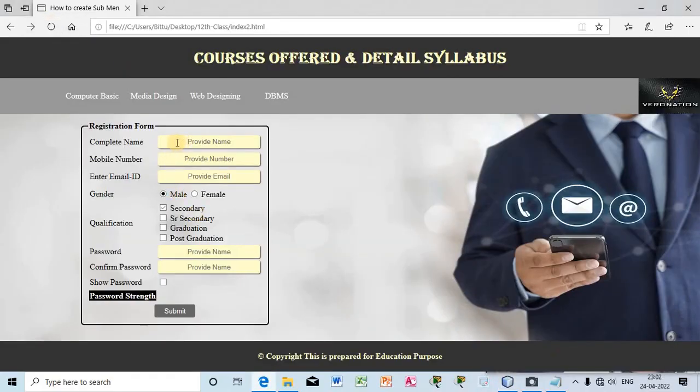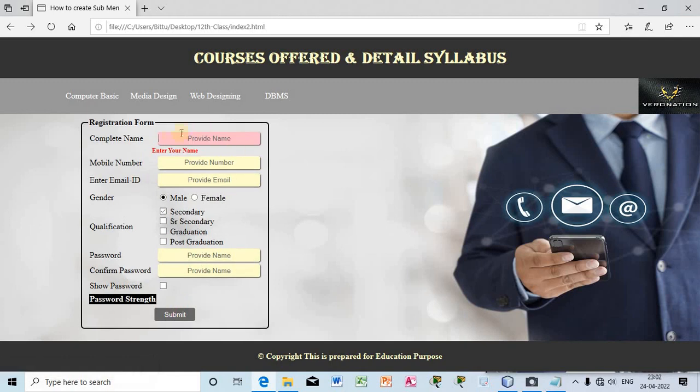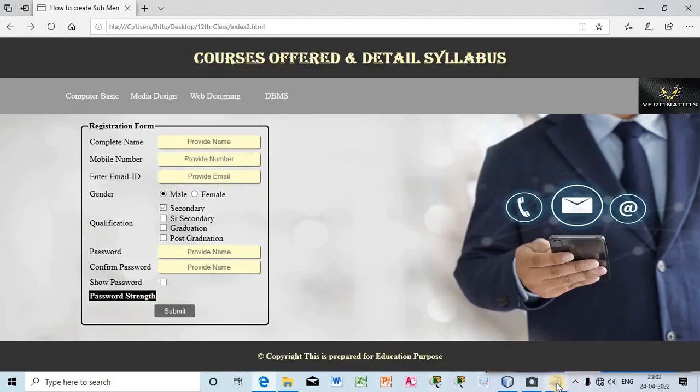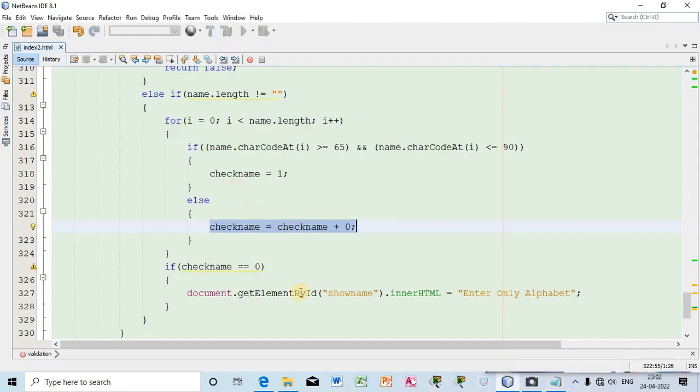If I keep it blank, then it will ask to enter your name. Now if I write a number, now it will be shown. Just see, another thing I have to do: I have to stop the default action. With this I have to write return false. So return false means submission will not take place, right?